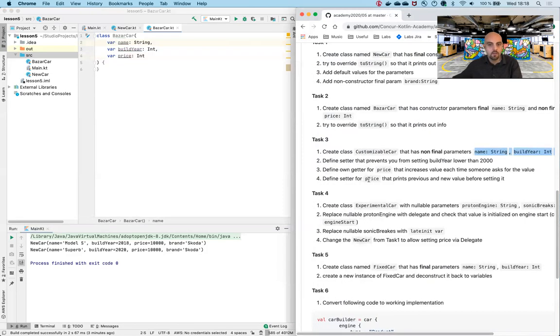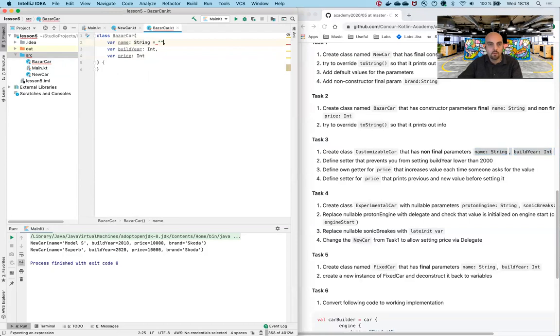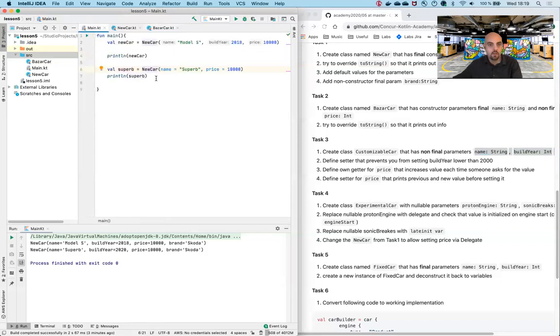Okay. With this, I define the non-final parameters, which is great. They do not have default values, but because I don't want to type them all the time, I can simplify it a little bit. What would be the oldest car? Just car. Build year. Let's use the Unix time and the price 1. Okay, so I have my default values.